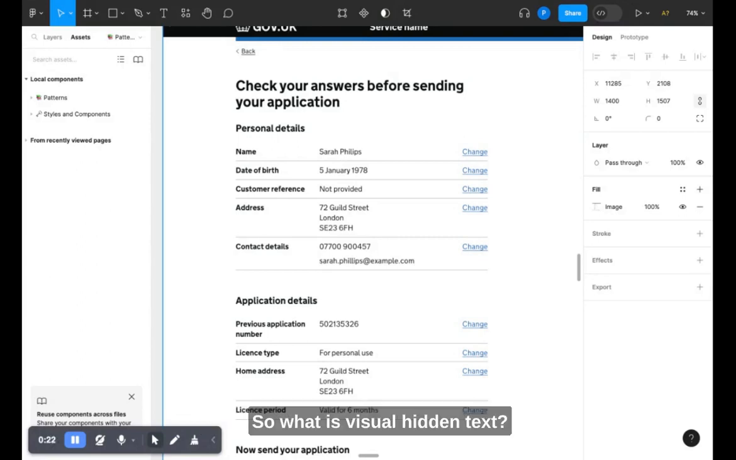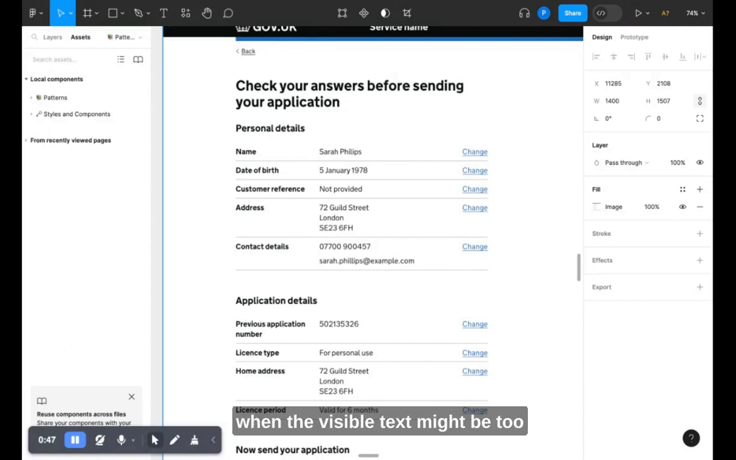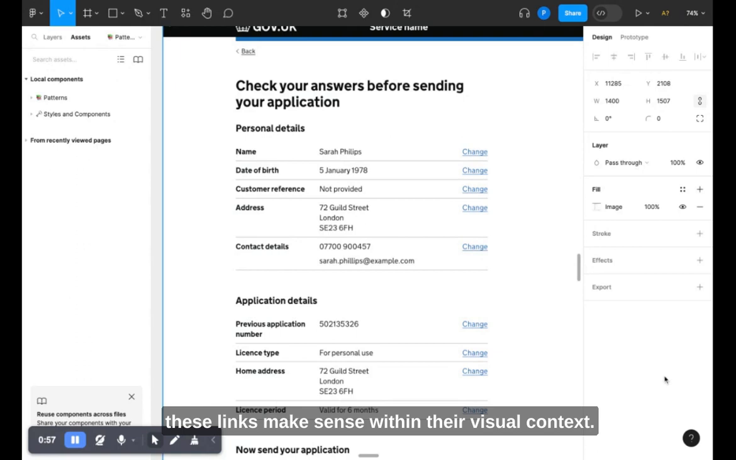So what is visually hidden text? Visually hidden text is content added to a web page for assistive technologies like screen readers, but remains invisible to sighted users. It provides extra context or clarity, especially when the visible text might be too brief or ambiguous on its own. For example, these change links. To a sighted user, these links make sense within their visual context. However, a screen reader user might struggle to differentiate between them without additional information.